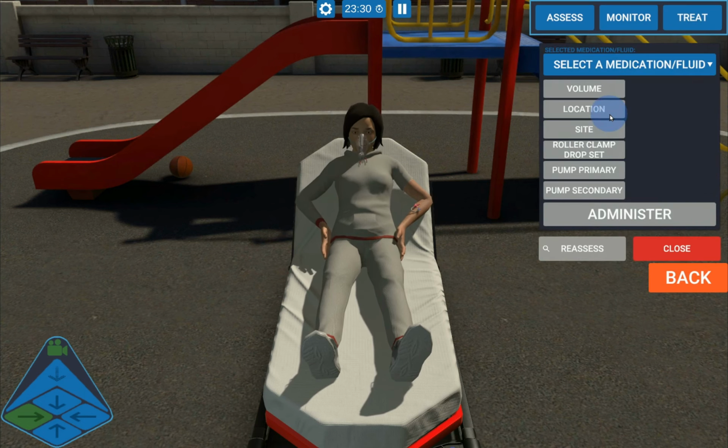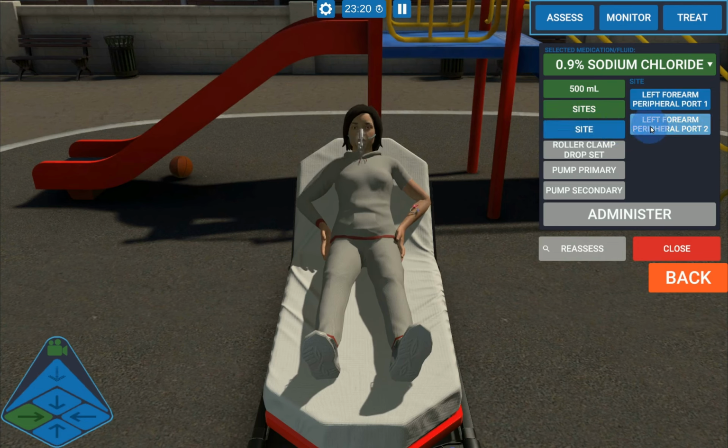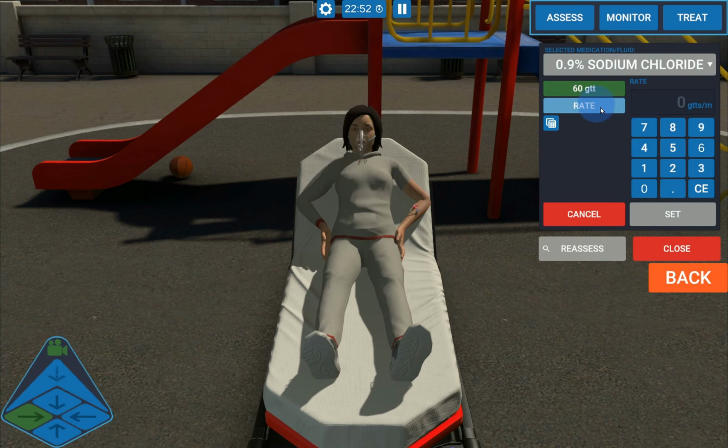To initiate a fluid or infusion, select Treat, then Infusions Fluids tab. Select the medication or fluid, the volume of the bag, the location you are connecting the bag to, the control you are using, drop set or pump. When using the drop set, set drip rate, choose the drip set from those that are available, enter the rate, and then set and administer.